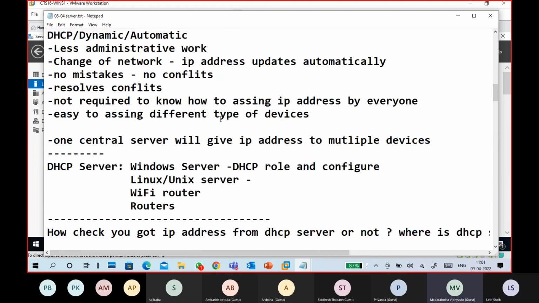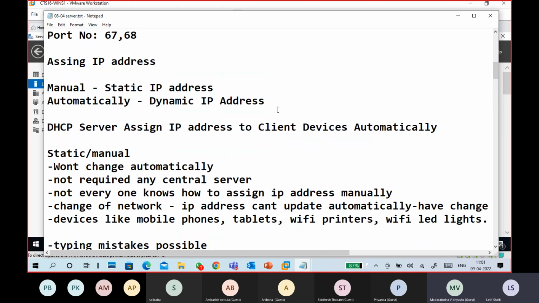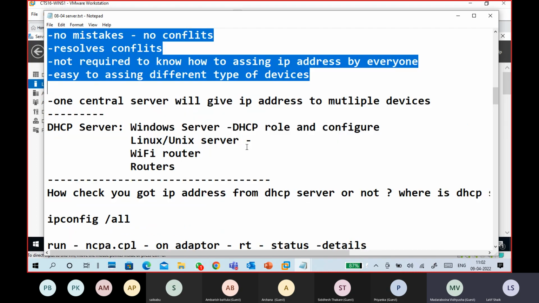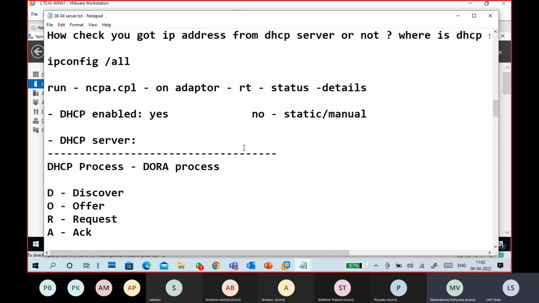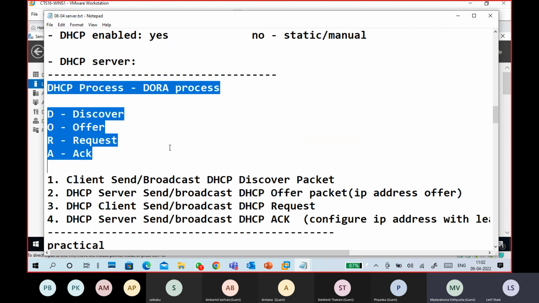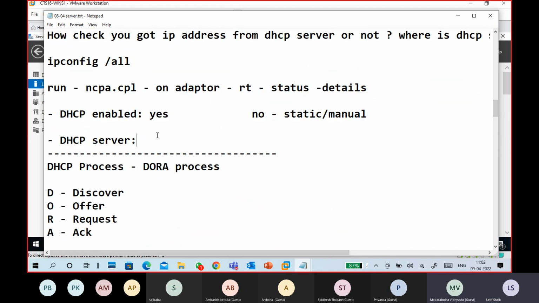You have to tell it strongly and continuously: what is DHCP, what it will do, advantages of DHCP, and the DHCP process. These are the points you have to compulsorily tell. The remaining you just have to know; if they ask a question, then you can answer based on that.